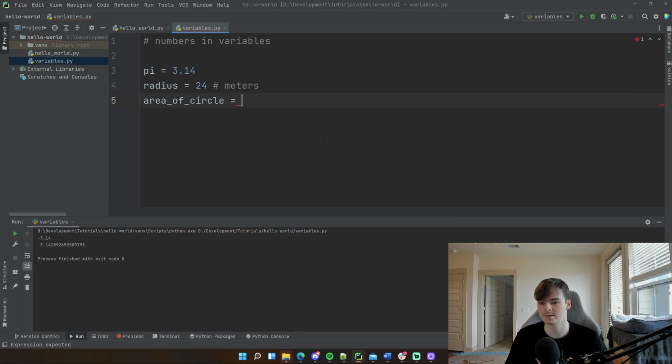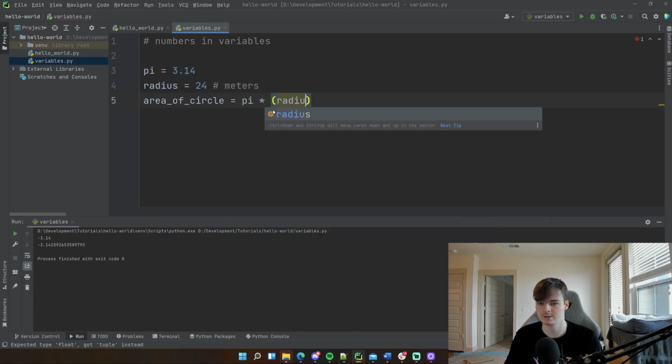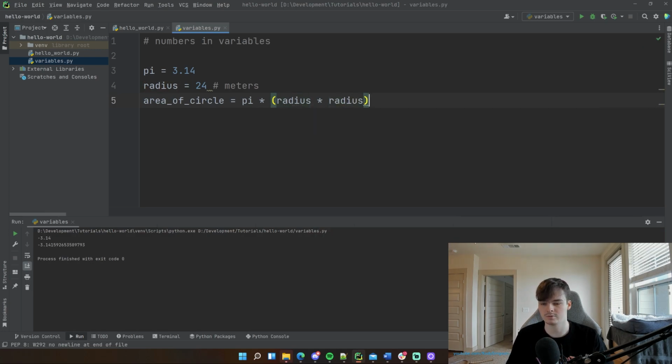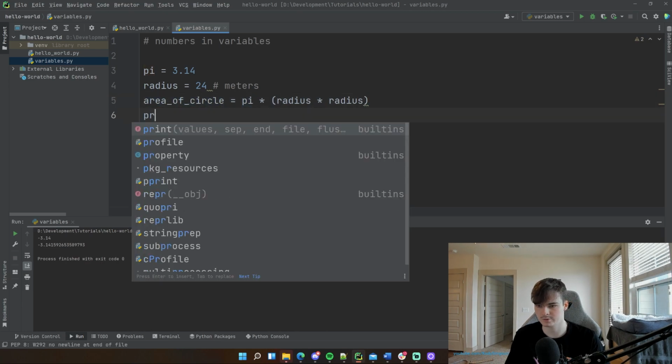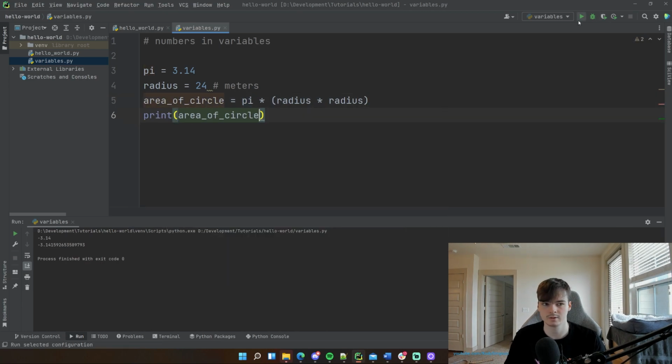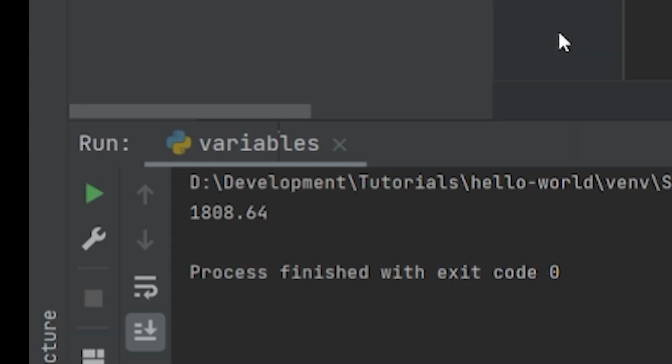Now, if you look up the formula for the area of a circle, it's just pi times r squared. So we can do that with these here. So we can do pi times and then radius times radius. I put it within parentheses here because of order of operations. So essentially it's going to execute radius times radius, so squared. That will give you the radius squared, and then it's going to take that value and do times pi. So you're going to get pi times radius squared, and that should be the area of the circle. Okay, so let's print this out. Area of circle, run this, and we should get that number there.